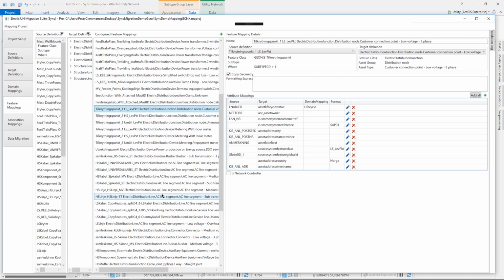What we can see in the Migration Suite is a list of all the mappings from the source model in ArcGIS 10.1 to the model in the utility network. As an example, the feature mapping I'm highlighting shows a mapping from a delivery point in the source to a customer connection point in the target. The same source has also been mapped to a meter in the target. The mapping file containing all these mappings has been used to do the initial migration from the ArcGIS 10.1 geodatabase to the utility network.